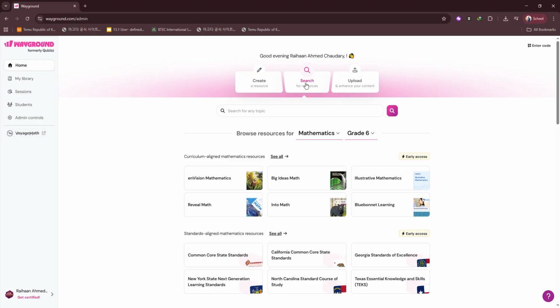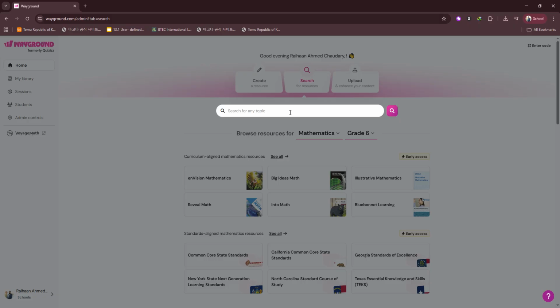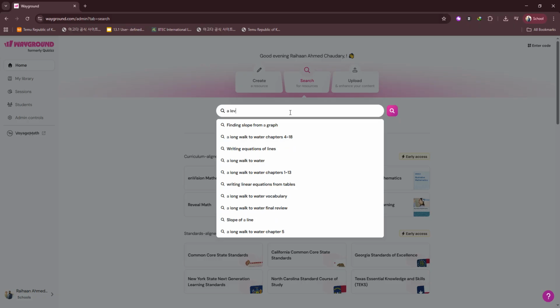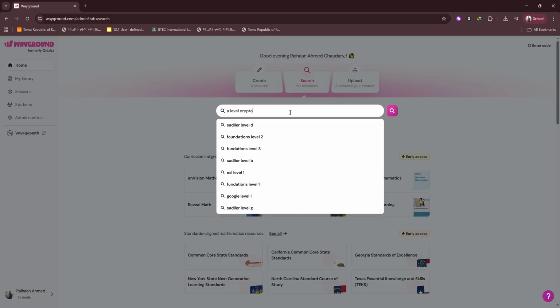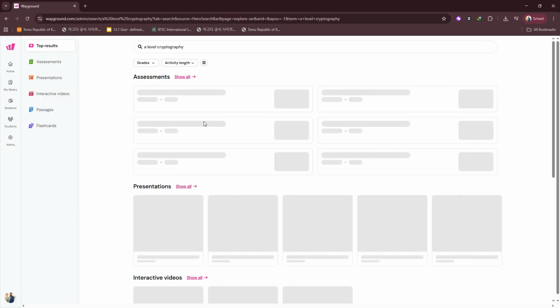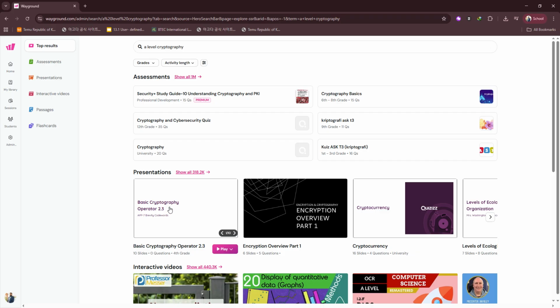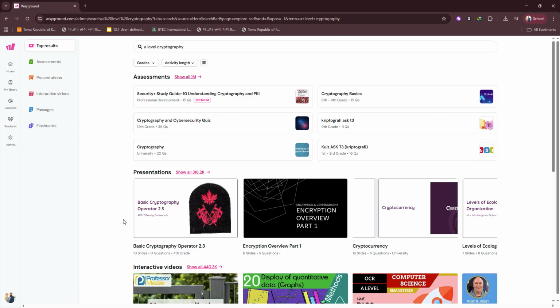But what I do like here is you can search for resources. So let's say there's something you want to do for your lesson, so let's talk about A-level cryptography. Let's see what comes up. We've got assessments, we've got presentations, so we've got quite a few things there.